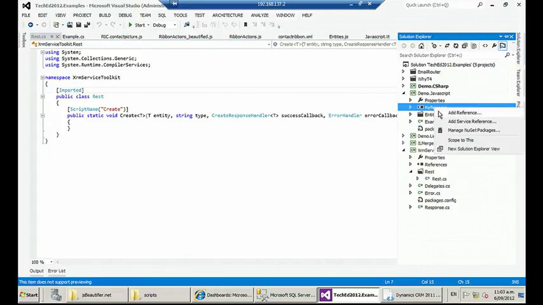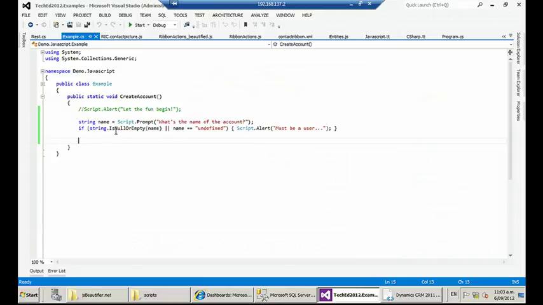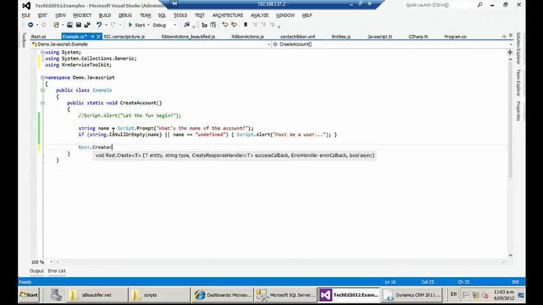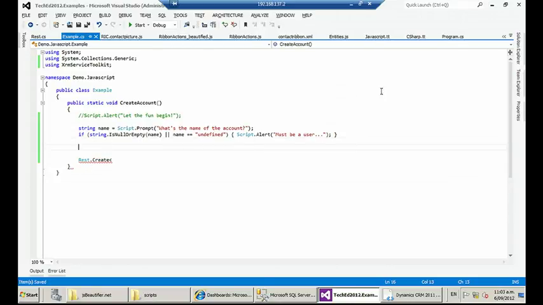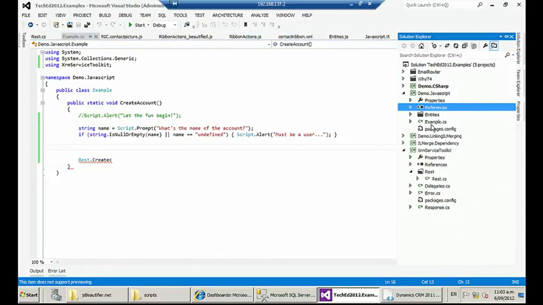So I'll add that as a reference to my JavaScript project. Once I have that, I can do things like REST, and it's under the XRM Service Toolkit namespace, .create. Right? And you can create any type. But what I want to do is make it a bit more interesting and show you how you can actually leverage this T4 code generator to generate C# code that you can use inside JavaScript.